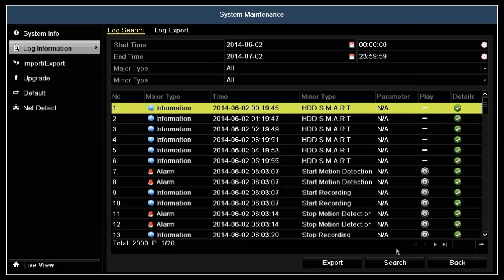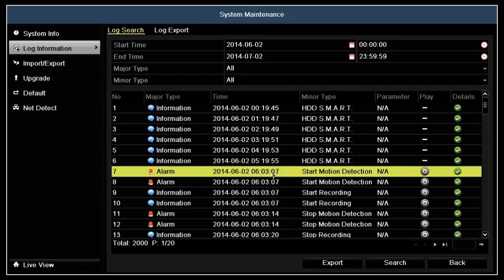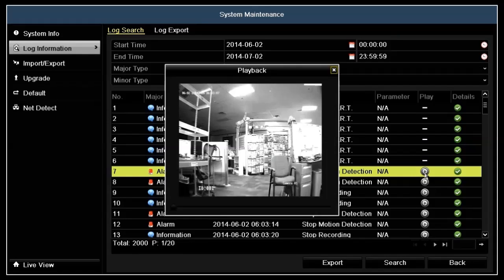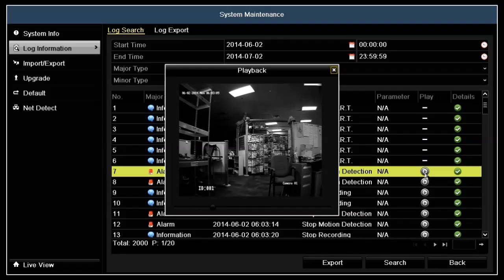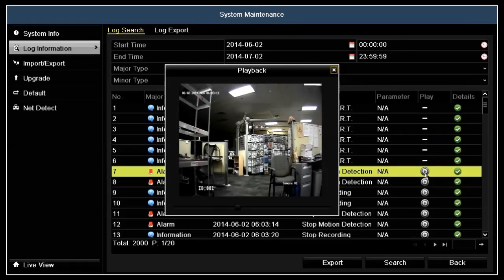On the 7th line, there is an entry on June 2nd at 6:03 a.m. for a Start Motion Detection log entry. Let's click the Play icon for this entry. Notice here, the video shows the camera view for motion detection. Probably occurred because the camera switched from night mode to day mode when someone turned on the lights.